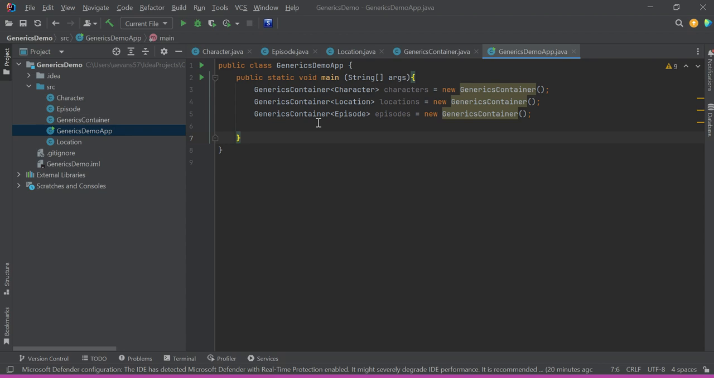This is the definition of generics right here. So generics container is built so that it can take an object that is of type character, of type location, of type episode. We can pass in multiple data types to our generics container and then be able to perform any of the operations within the container on that object, even though they all have different types.